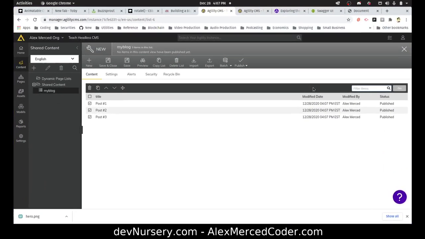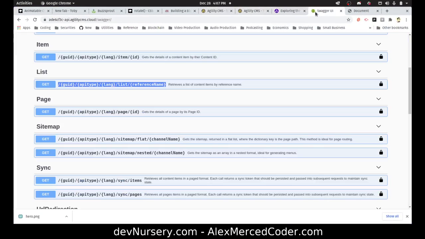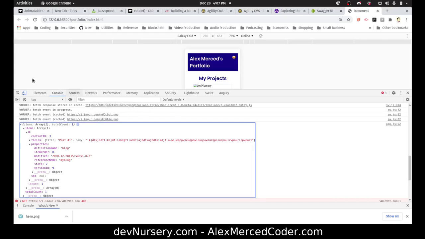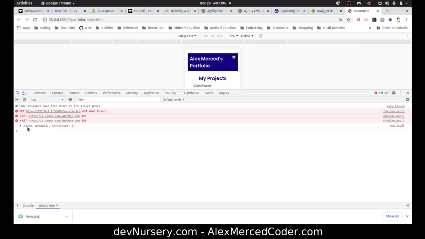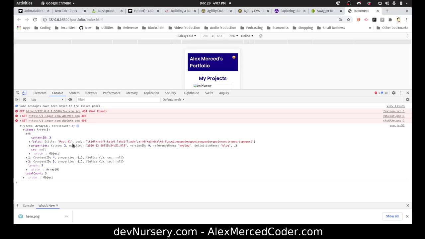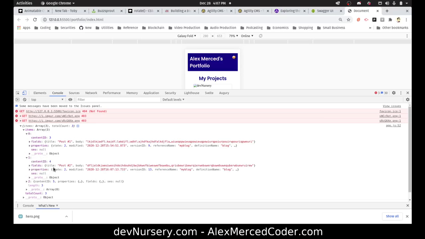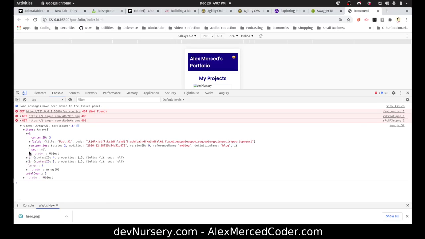So let me refresh the site. I'm going to do this with a shift refresh just to make sure we do a fresh request for everything. Okay, good. Now we are getting all 3 items. So see, there we go. Post 1, 2, and 3. Cool. So we're getting the data.